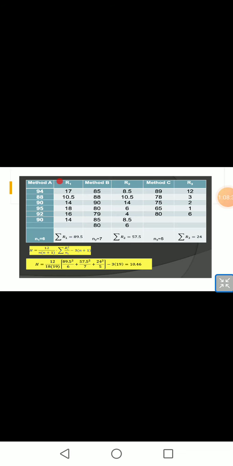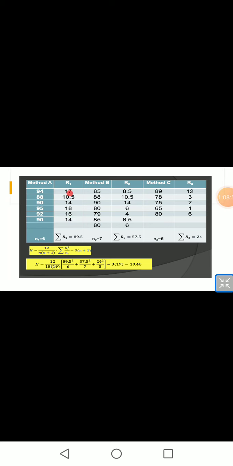So after that, go to method A, method B, method C. Just count how many data points you have. You have 6 for method A, 7 for method B, and 5 for method C. For your ranks, just take the ranks from what you computed. Then you put it here, and then you add the ranks. So for method A, you have 89.5, method B 67.5, and method C you have 24. You just use the formula of Kruskal-Wallis and add those.